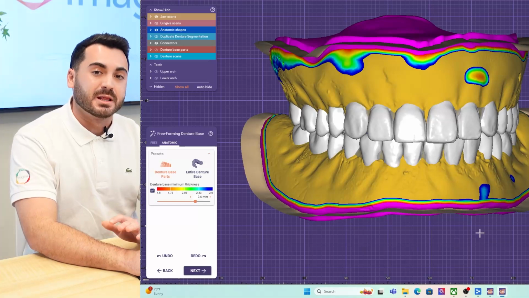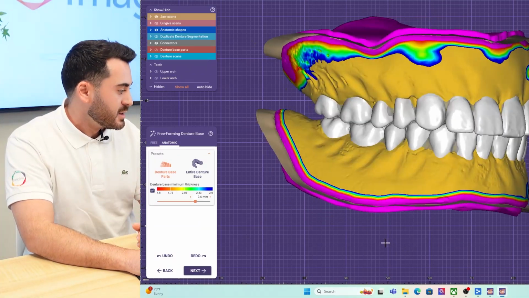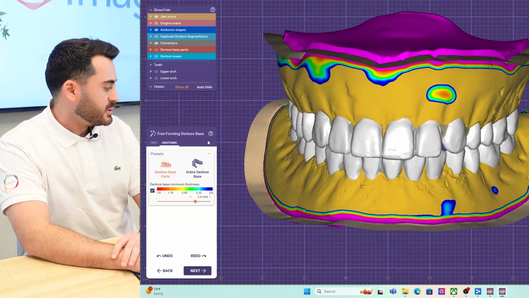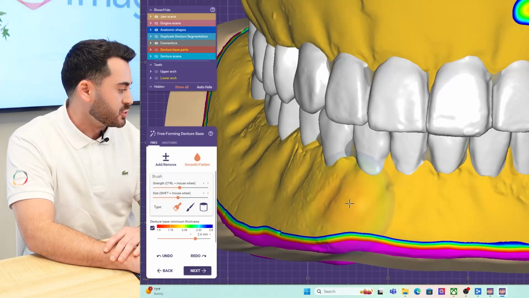This next step is going to allow us to freeform our gingiva and our denture base. Usually, I like to just smooth out a bit of the denture base where there might be some rough areas or some sharp portions.